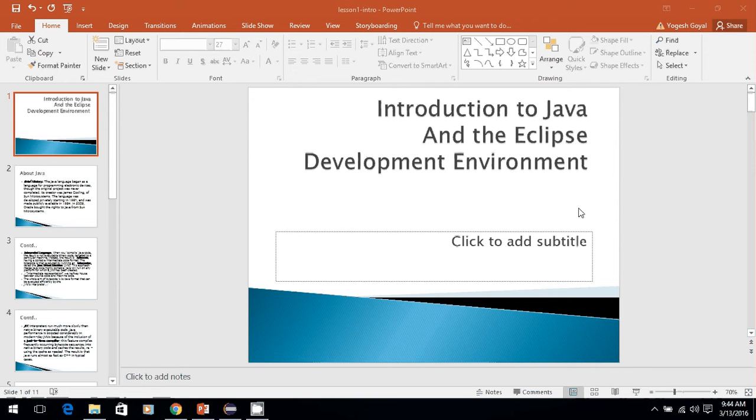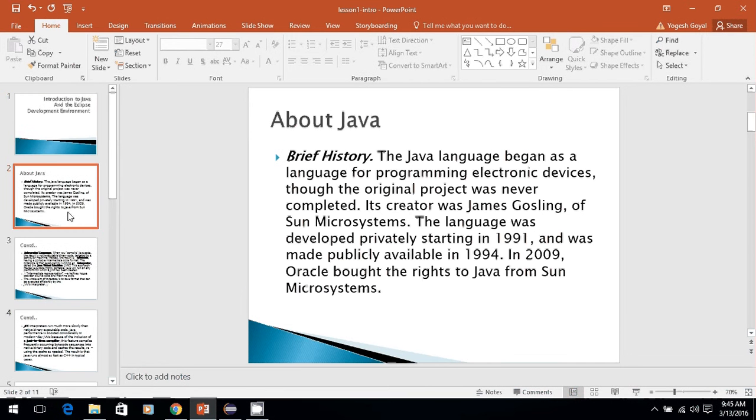So first, before going into the programming, I would like to give you a little bit of introduction about Java, how it started, and how it's going through. So the brief history you can see on the screen. Java language began as a language for programming electronic devices, and its creator was James Gosling of Sun Microsystems. It was developed privately by 1991, and later it was bought by Oracle from Sun Microsystems.